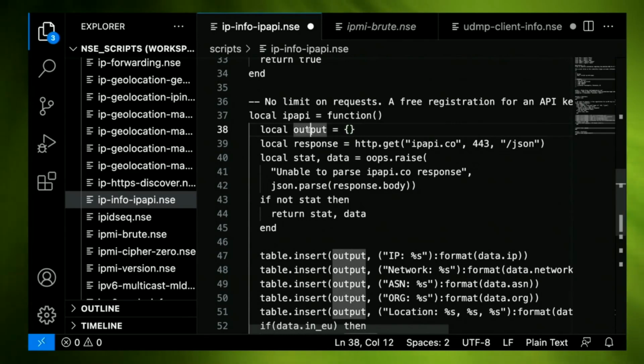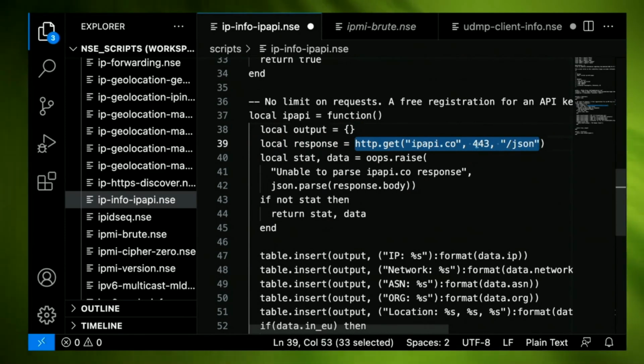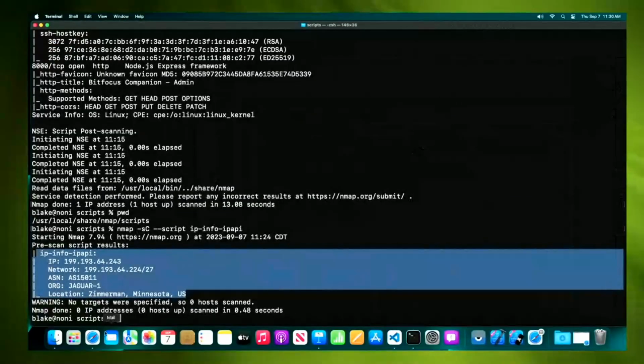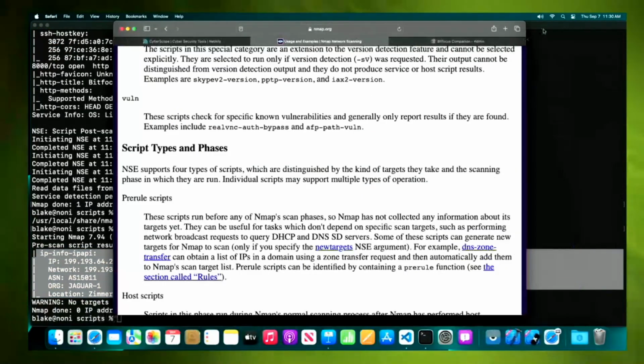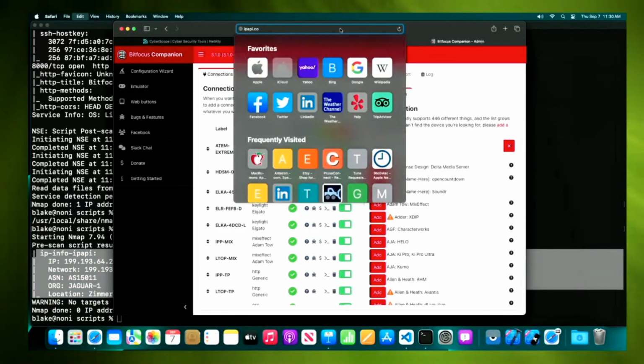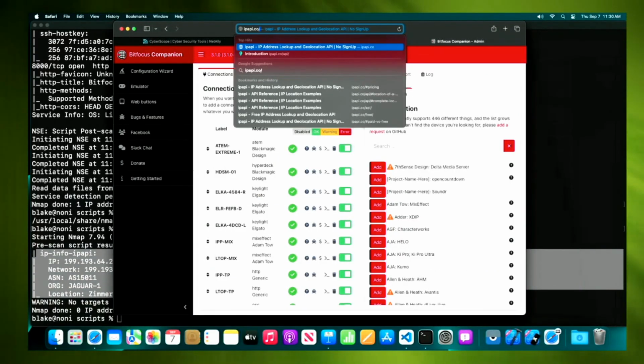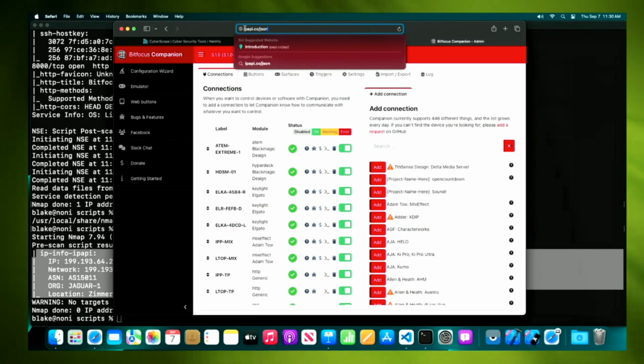So my output is an object that I'm going to be assigning all my table row items to. My response is what I'm actually asking the server for. So in this particular case, I'm saying HTTP get ip.co 443/JSON. So let's do this real quick, just so you can see this. Let's go up here and actually hit this, and let's put this as HTTPS, because that's what that port says.